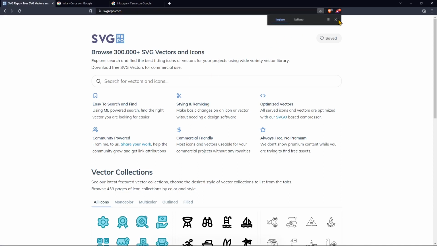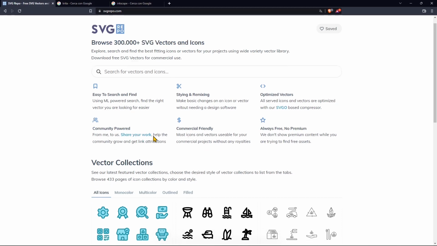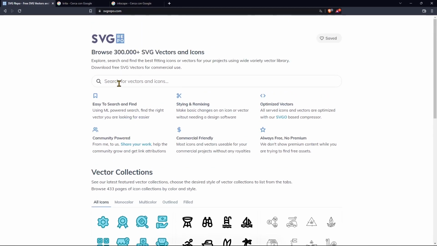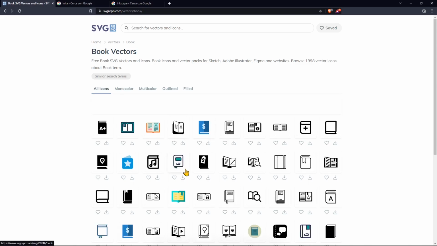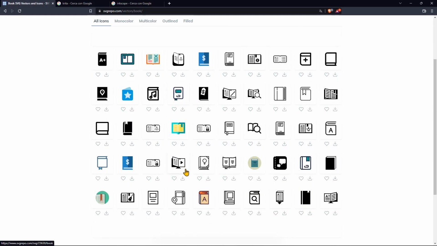Just jump in the website here called svgrepo.com, and you can see there are like 300,000 SVG vectors and icons that you can download and use. So if you are creating a prototype for user interface or user experience, or you are just creating whatever in a vector graphics software, you can use these icons and graphics.